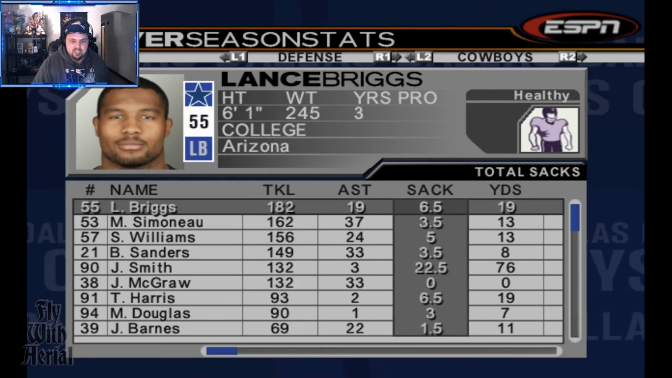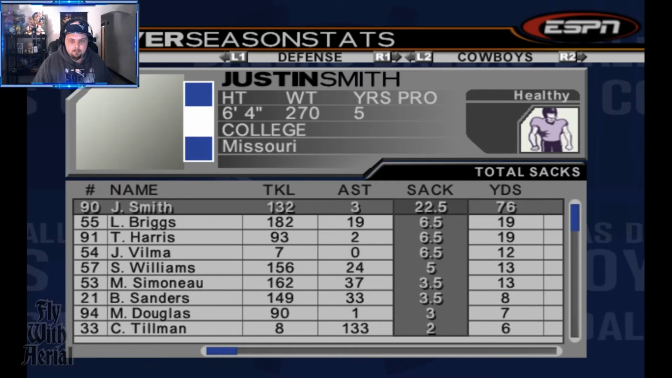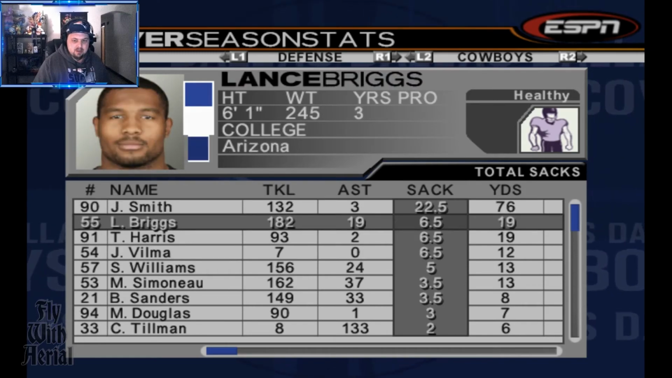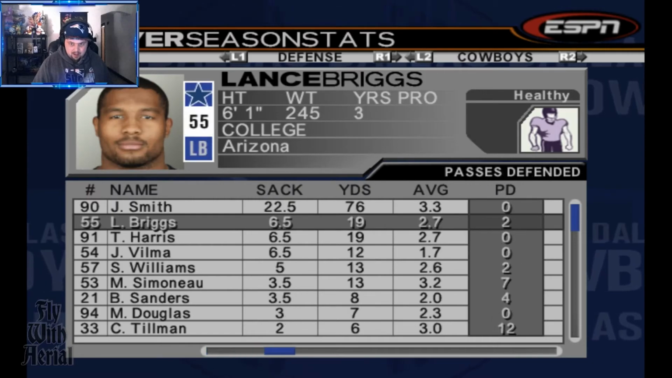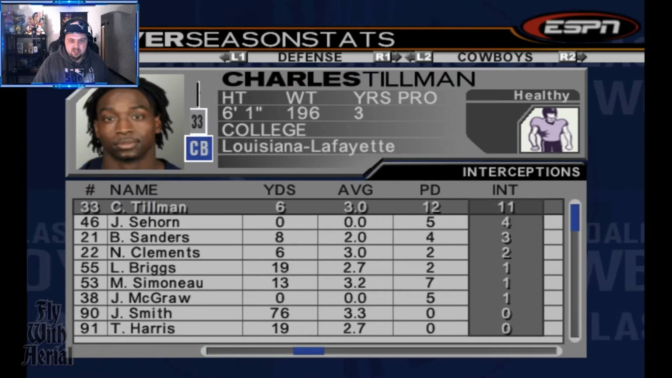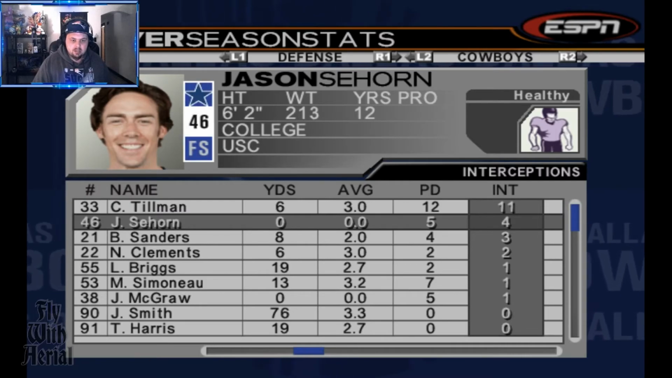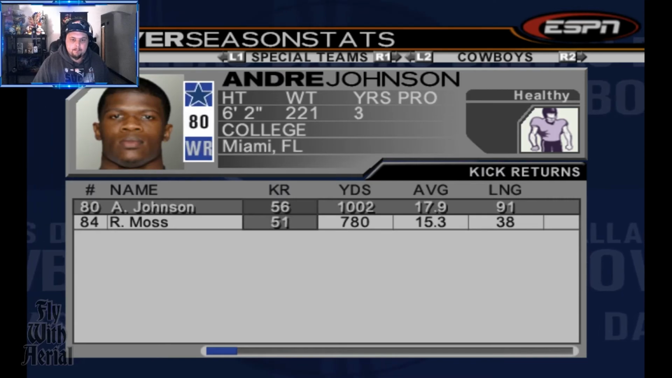182 tackles for Lance Briggs. No, I didn't want to do that. Let's go back over here. 22.5 sacks for Justin Smith. That man was wilding on him. Interceptions: Peanut Tillman had 11. Jason Sehorn, we brought over in free agency, had 4.